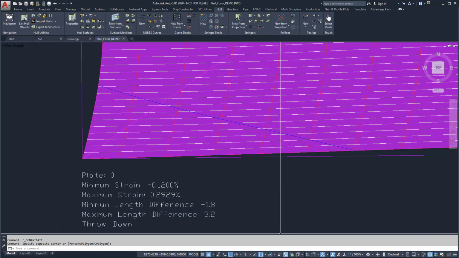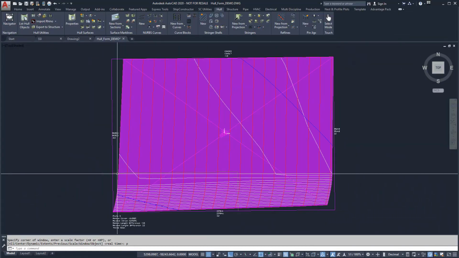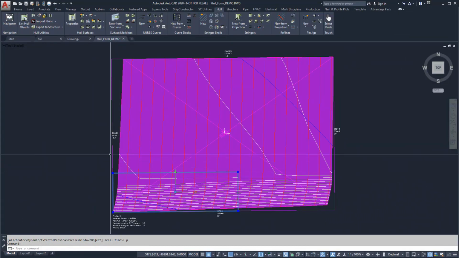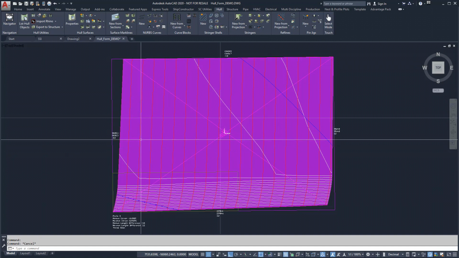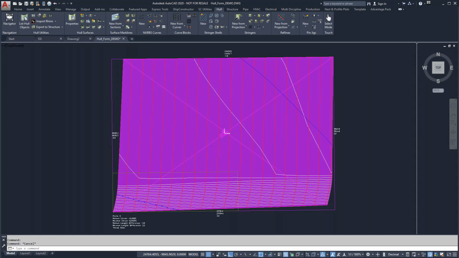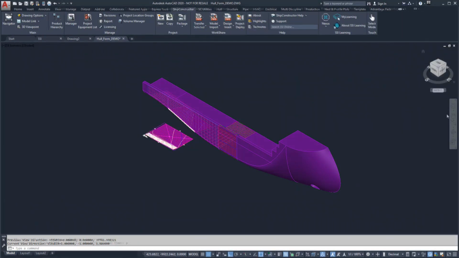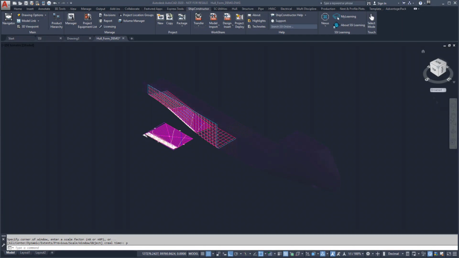We can see here plate details, including the strain and the size deviations once formed. The smaller rectangle represents the available plate stock sizes. The larger rectangle represents the ideal plate size if it were available. We can use the plate size as a guide when adding seams to the shell plate during the detail design phase. In a previous demonstration, we created a stringer shell for the aft section of the hull.